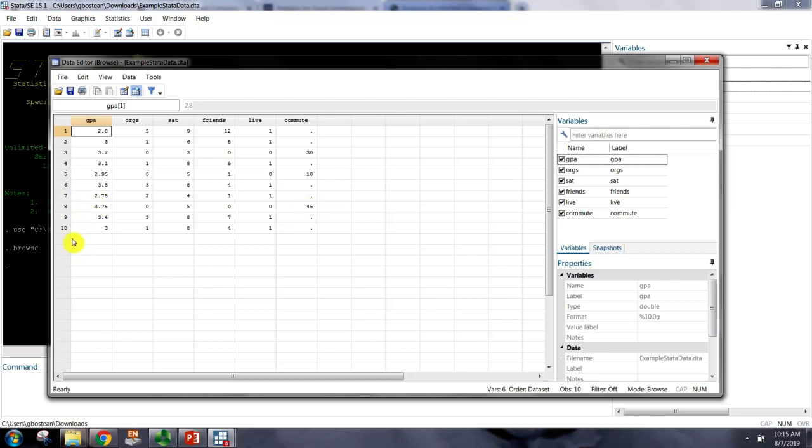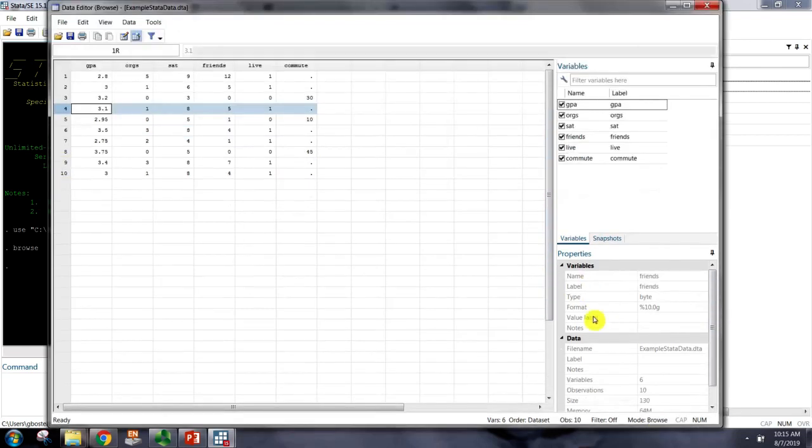Respondent 8. All right. And so as we look at these different respondents here, we can click through and look at the different variable properties here. This tells us, for example, this variable friends is labeled friends, so it doesn't actually have a great label. Usually the variable label should tell you a bit about the coding.